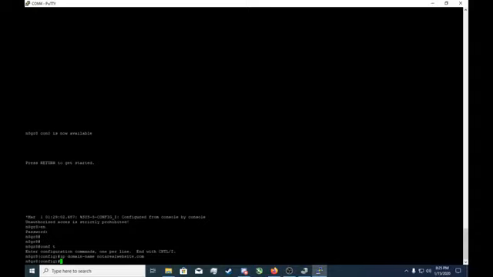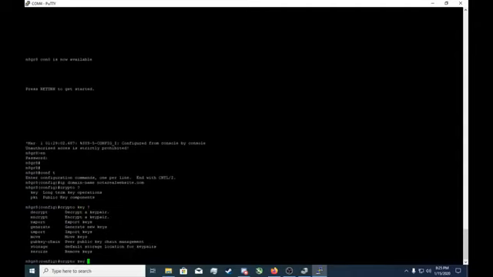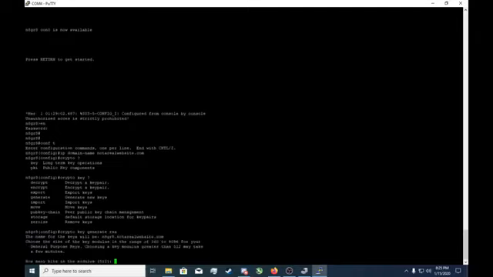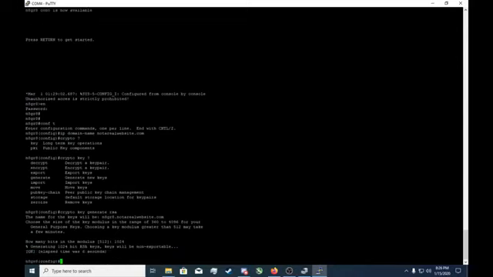So now we have to generate RSA keys. So it is crypto key generate rsa, and say 1024 for how many bits. Alright, so now that's done.